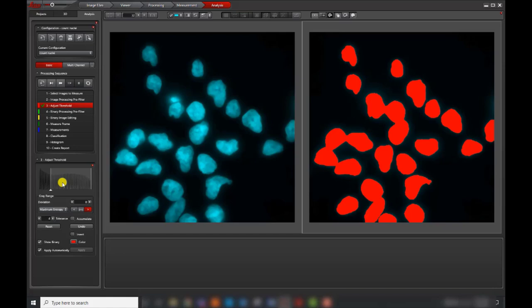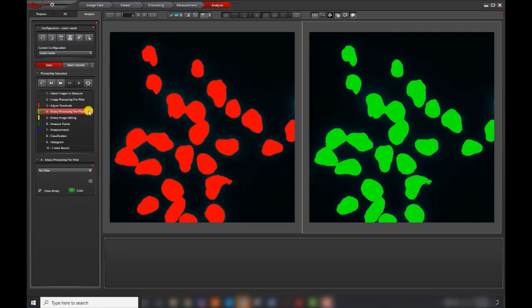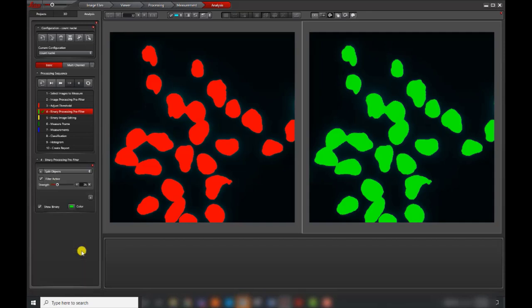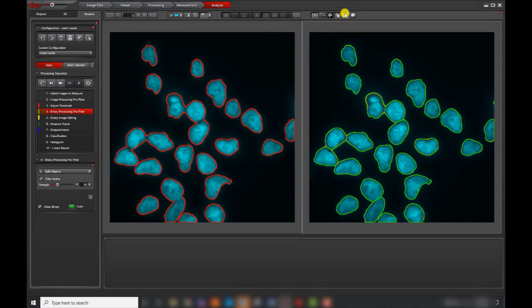For example, if you want to count nuclei and you don't care about the size or intensity, you only care about the count, then you can shrink the size of the mask down to make it easier to split the ones that aren't touching. The next optional step is to do a binary processing pre-filter. With this step, you're filtering the binary mask. There are a number of potentially useful filters, including things like filling holes, or the one that I will use, which is split touching. With this, it helps separate the overlapping nuclei. For each filter, you can adjust the strength and see the resulting change.